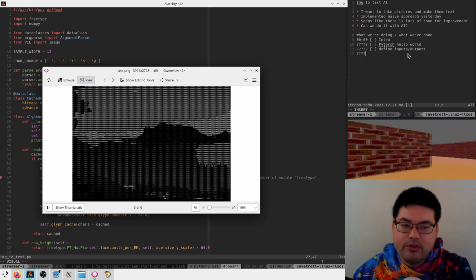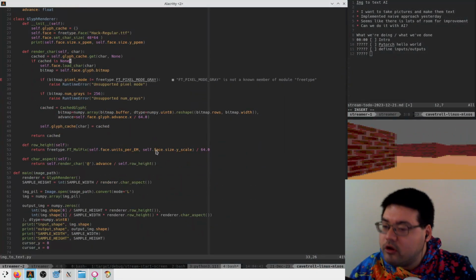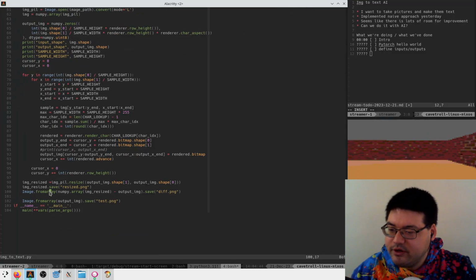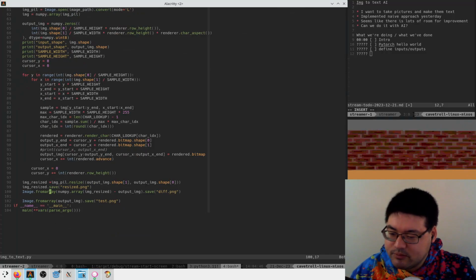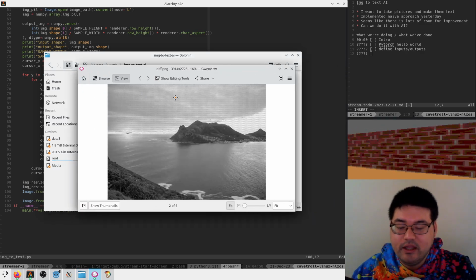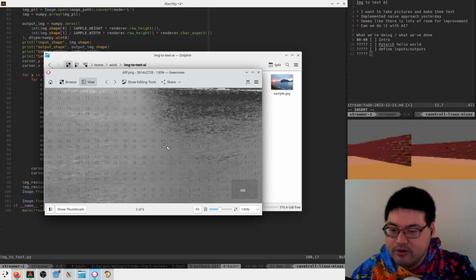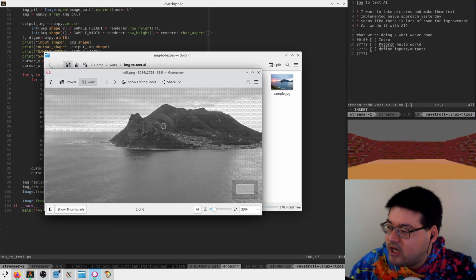We came up with this really shitty loss metric yesterday. For how good our matches are, last time we just subtracted one from the other. We put all of our text in there and subtracted it from the real picture. And you can see that the difference is almost entirely the whole picture.